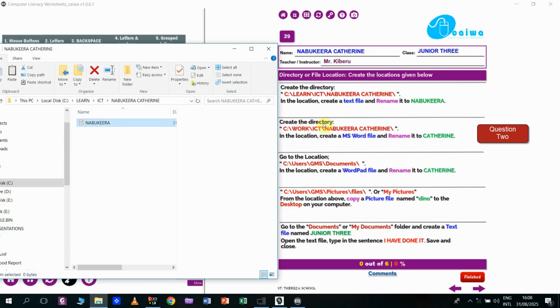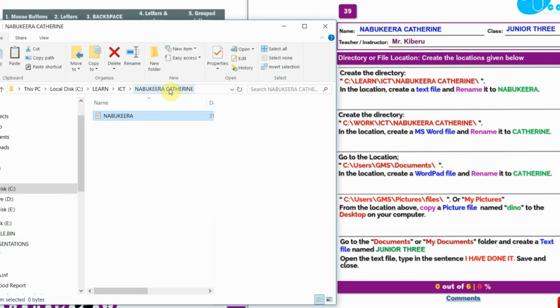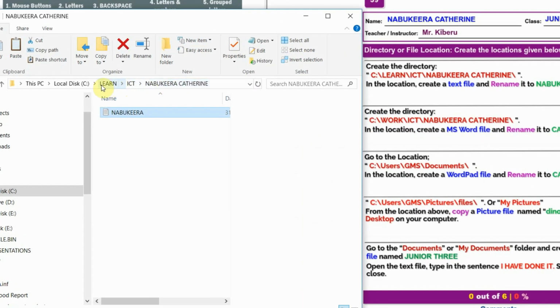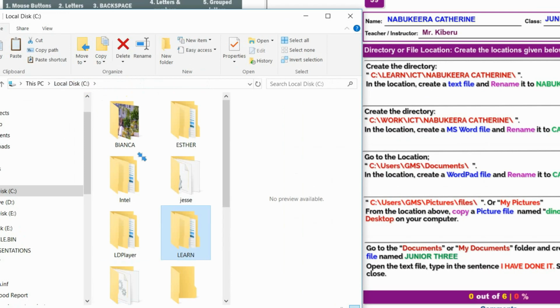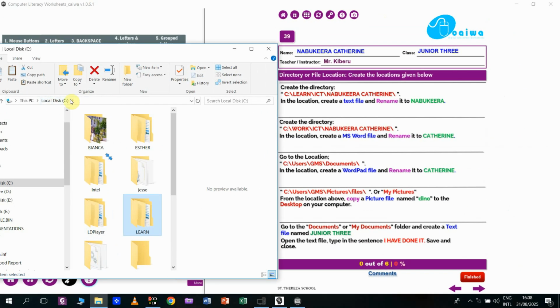Create the directory C work ICT Nabukela. In that location, create an MS Word file and rename it to Catherine. So let's start with the first part. C work ICT Nabukela. So I'm going to go back to C. In fact, I may not even close this window. I'm just going to move backwards up to local disk C. Instead of coming back to this PC and then going to C again, I can just navigate back using the address bar. So now I'm in C.